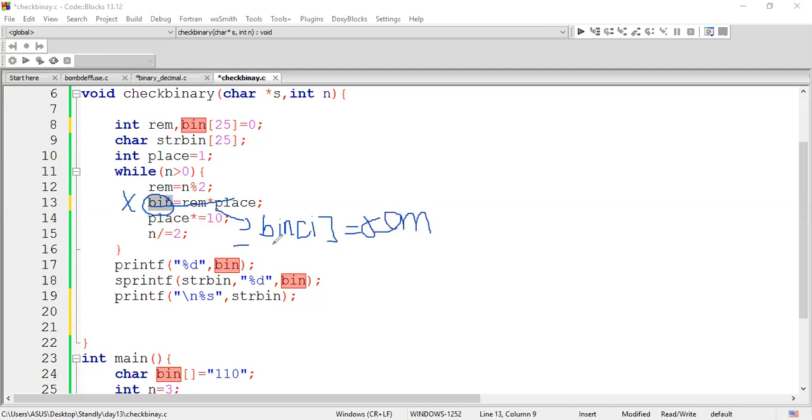So do this process continuously. This could be fine, guys. Instead of taking it as an integer, do this process continuously. Take a remainder, place it here, then continue the step.